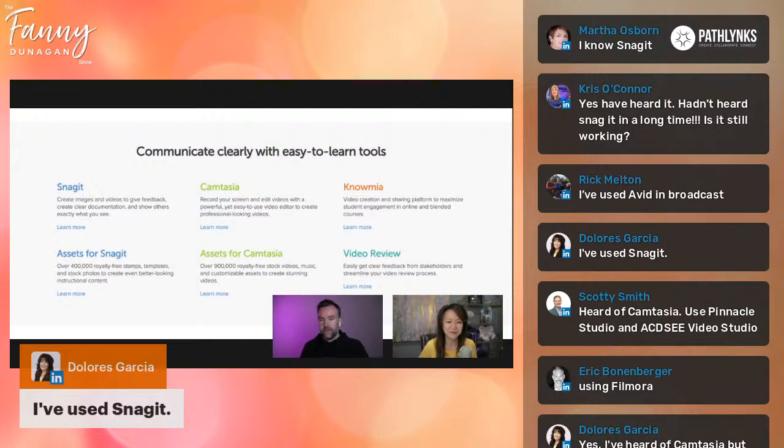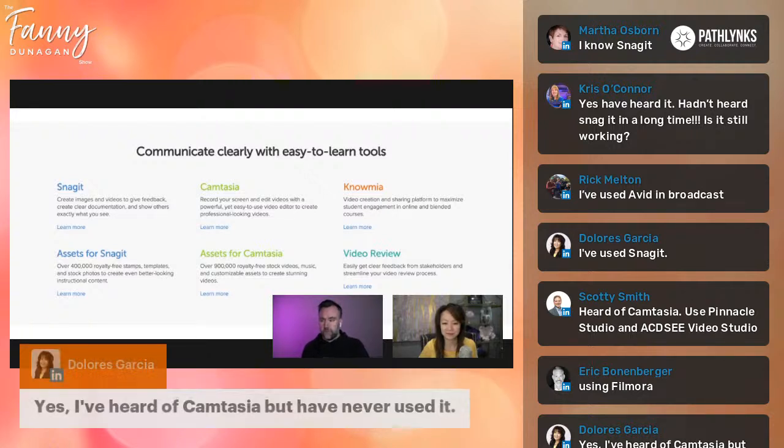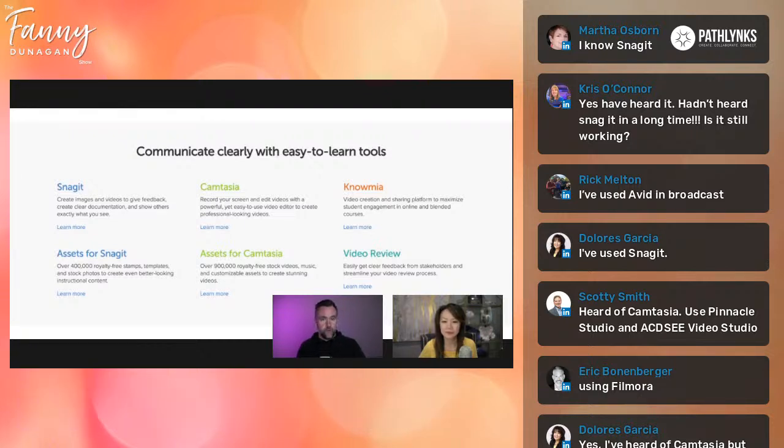The other products you're seeing on screen there, obviously assets for Camtasia and assets for Snagit are like libraries so that you can subscribe and have more stock assets and templates and so much more media to work with. But the other two products are Nomia, which is our video sharing platform, and then Video Review, which is what it sounds like. If I'm done with a video and I want my team to check it out and find mistakes, I can upload it to Video Review, and they'll go through and mark certain things that they notice on the timeline, and they can mark up the video. It's a really useful tool for teams who are creating videos.